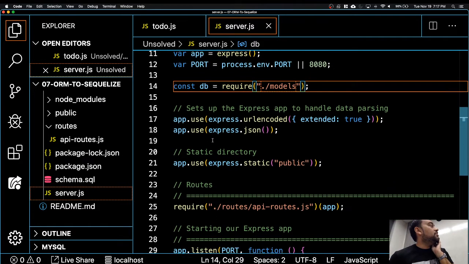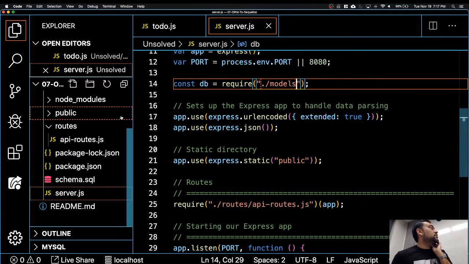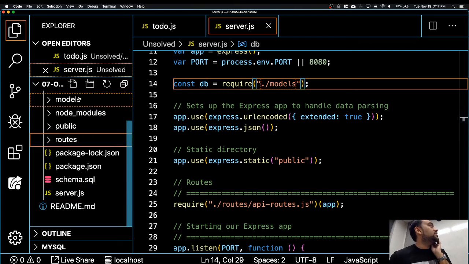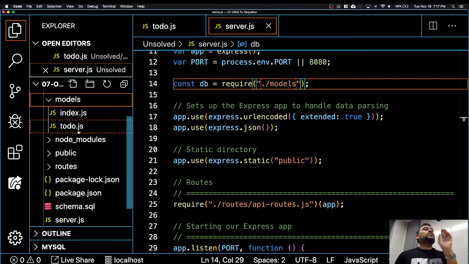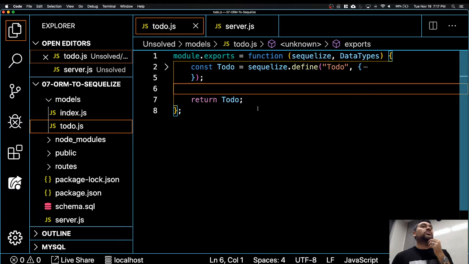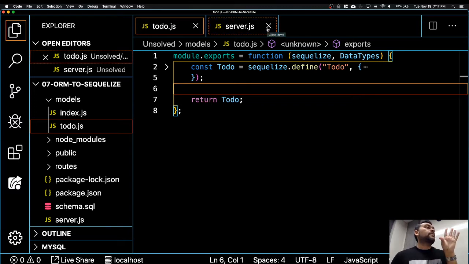Okay, now I'm importing my models folder, so it's going to import index.js automatically, but you will see I'm not going to import to-do.js. But do I need it? I do need this file. Why? Because it has some code. I need this to run. How is it going to run this code? Any idea?